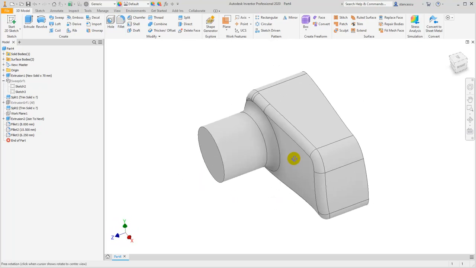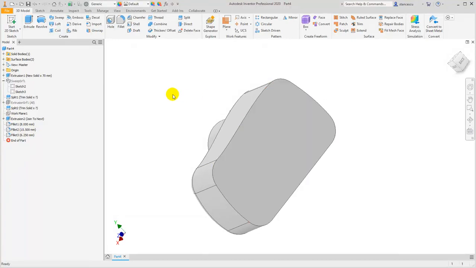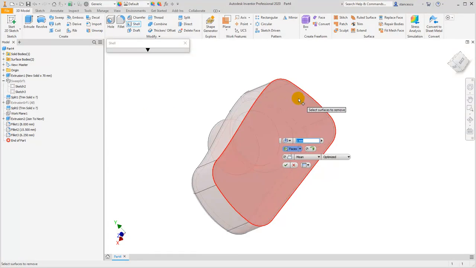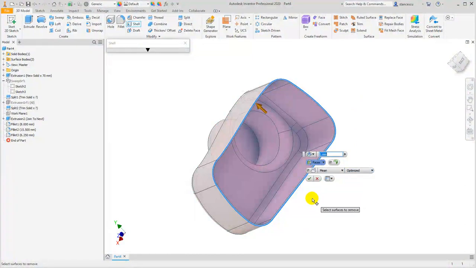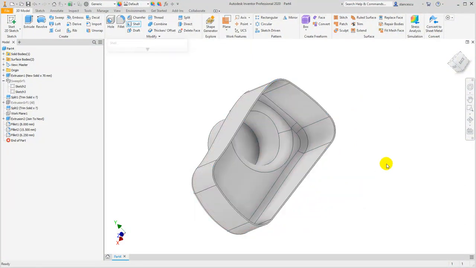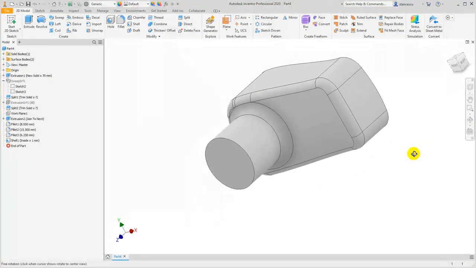Now I make it just a box. How can I do? Using shell, but without this face. This face I don't want to be a wall. So I select it, and the box is ready.